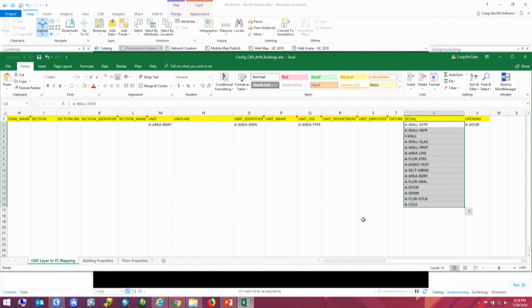In the CAD layer to feature class mapping tab here, we have a mapping sheet where we put all of our CAD layer names and map them to our output GIS layers. So in this case, I have detail lines, and these are all the detail lines I want. You may omit things that aren't really relevant to your end user or your map user.